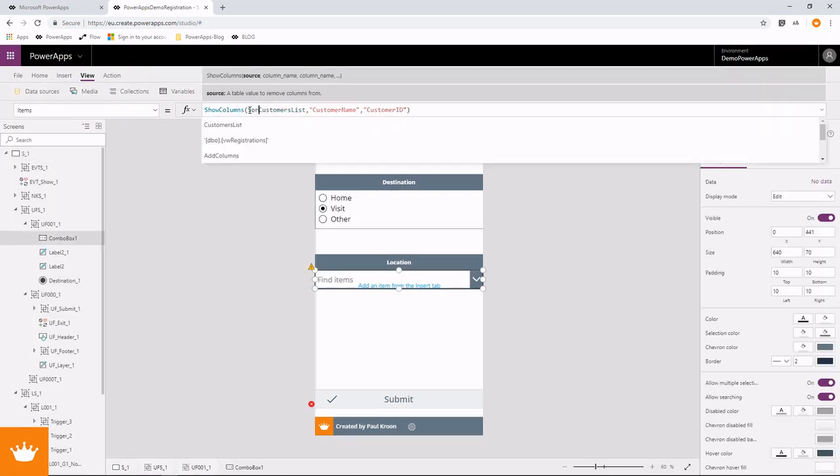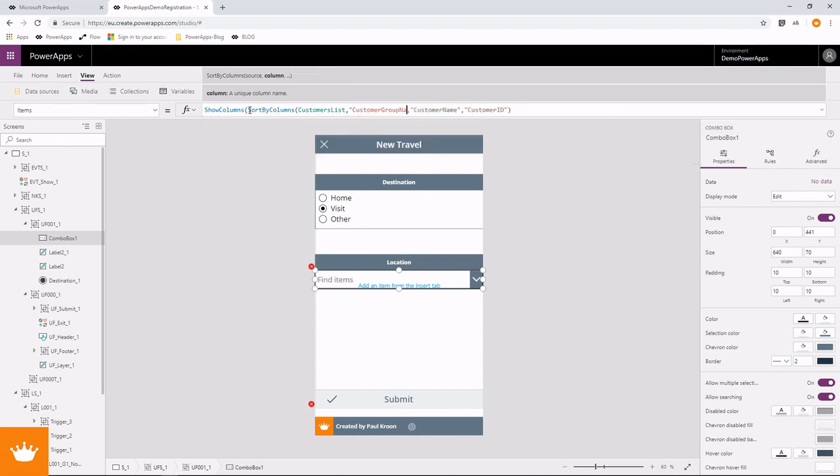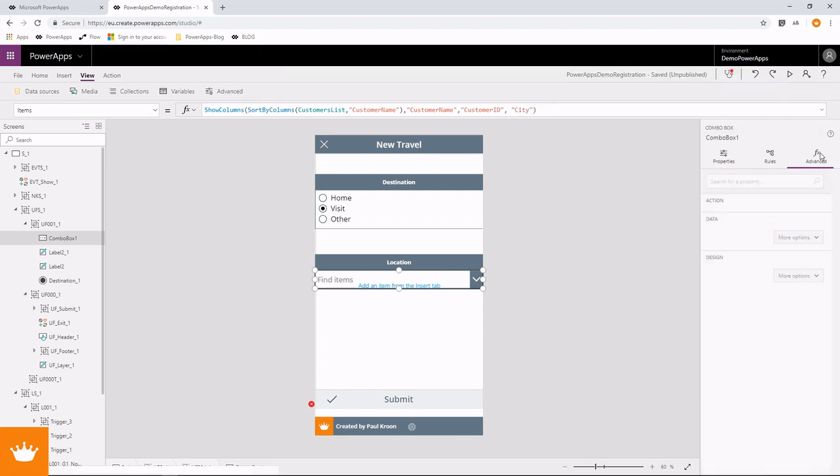So let's do a sort by columns. And we're going to sort it on the customer name, just name. Let's say show columns also the full address. Do we have a full address? Full address. Let's do not a full address, let's do the city. Let's see if this works, yes. So now we want to go to the advanced.